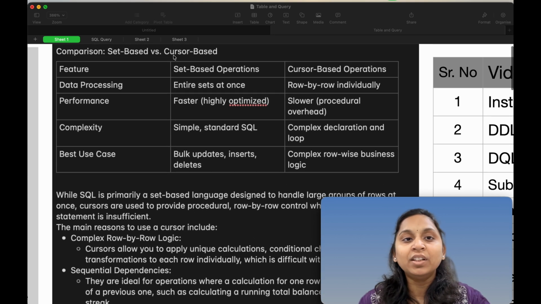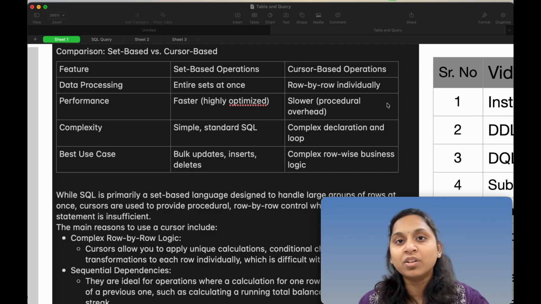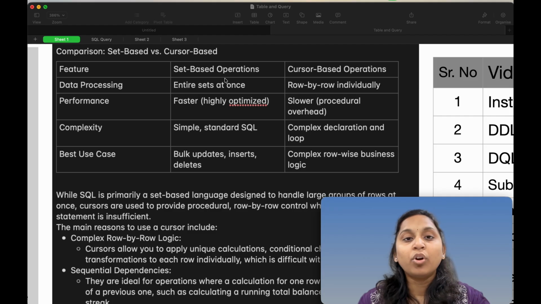Let me compare the cursor based operation and the set based operation. Consider you want to perform some complex operation based on row value. At that time you use the cursor base, otherwise you use the set base, because the set base is faster but the cursor base is slower. Why? Because it is an extra burden to the system, and our cursor cannot be used directly.